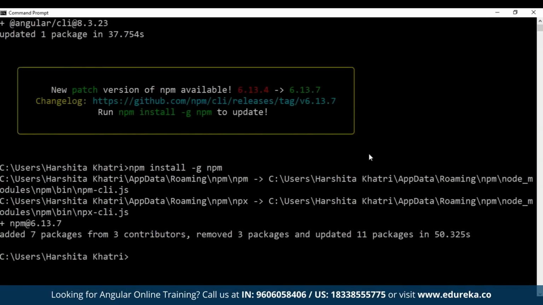The next step over here is to create a new Angular project. Now to do that, I'll have to make use of the ng new command. The ng new command will be followed by the name of the project. So I'll just take a sample project over here. I'll say ng new, and I'll just call it sample project.